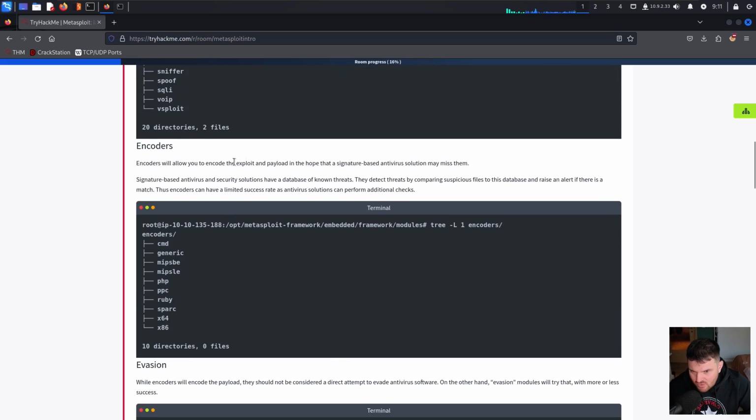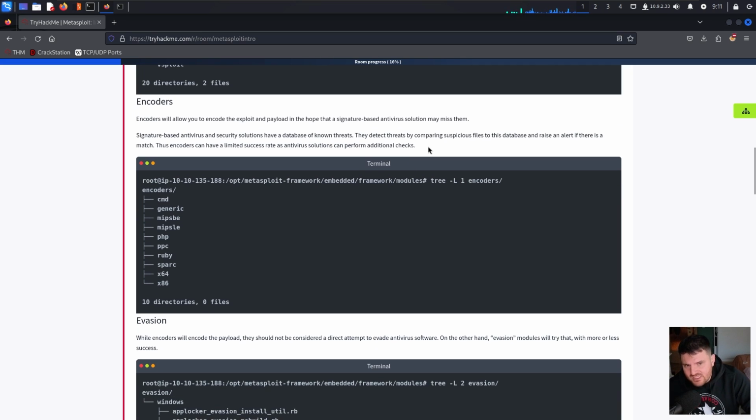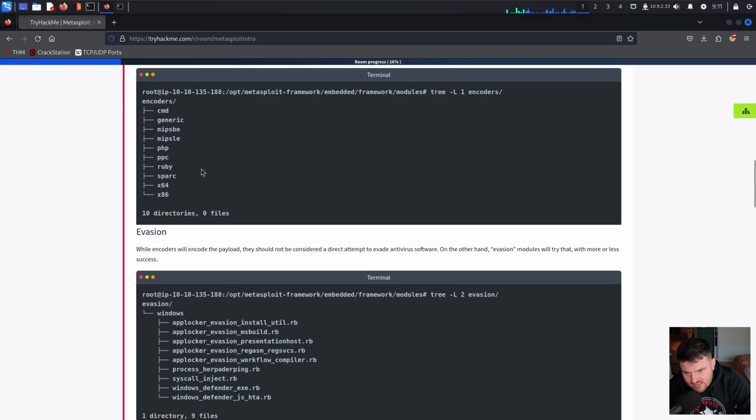Encoders will allow you to encode the exploit and payload in the hope that a signature-based antivirus solution may miss them. Signature-based antivirus and security solutions have a database of known threats. They detect threats by comparing suspicious files to this database and raise an alert if there is a match. Thus, encoders can have a limited success rate, as antivirus solutions can perform additional checks. And you can see the extra encoders that we have.